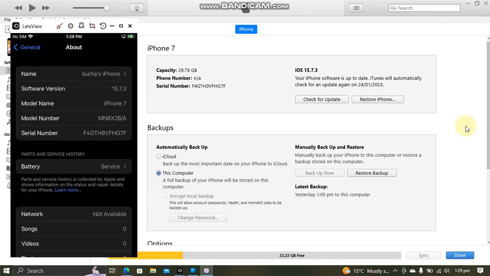In this video, I will show you how to downgrade iPhone 7, iPhone 6s, iPhone SE or any device that is on iOS 15's latest version, as I am on 15.7.3 as of making this video, as you can see it here. We will downgrade it to iOS 15.6 RC, which is currently signed. We will also talk about the benefits.